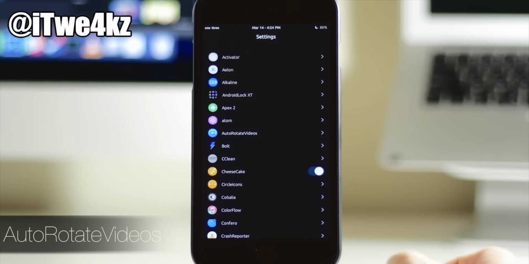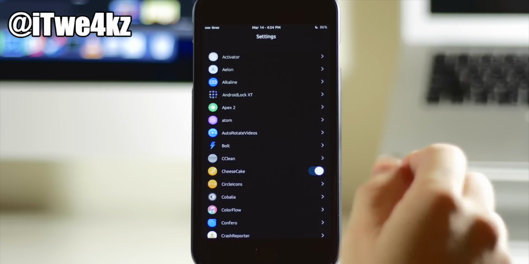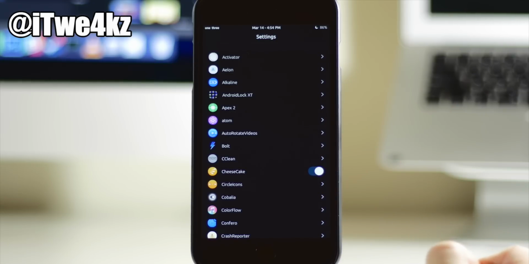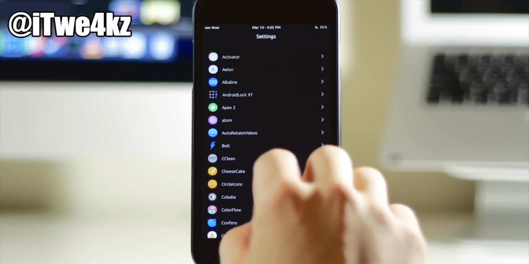This is obviously going to auto-rotate videos. Now a lot of people have been having issues with this actually working, and I myself have had some issues with it working. It works sometimes, it doesn't work other times, so it's kind of sketchy. So just keep that in mind if you end up downloading that.